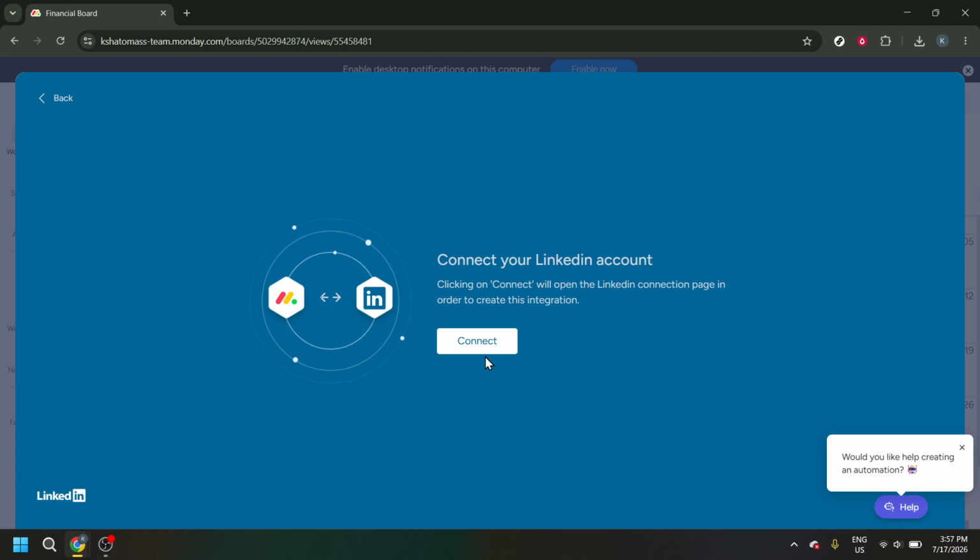And that's it. Once connected, your LinkedIn integration should be ready to use based on the template you selected. If you don't see the expected behavior right away, it's a good idea to double check that you chose the correct board and template before testing the integration.